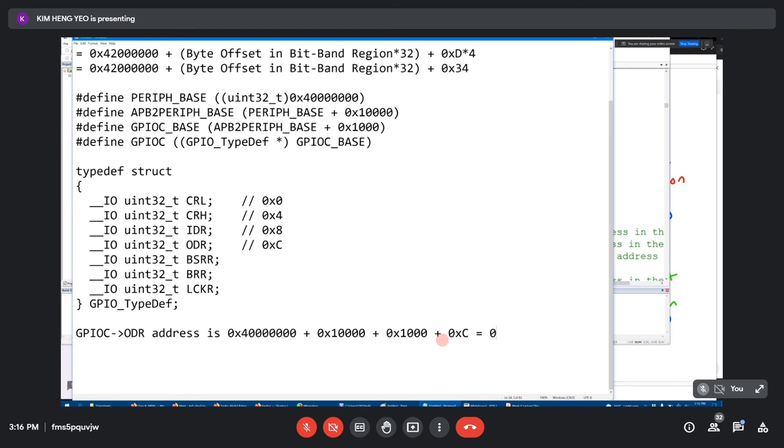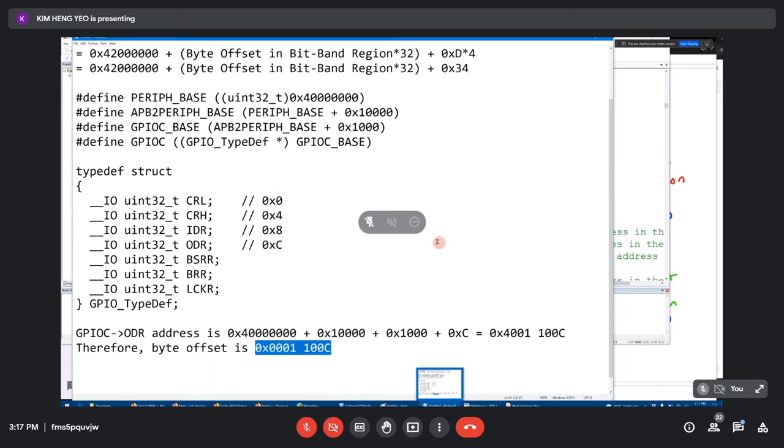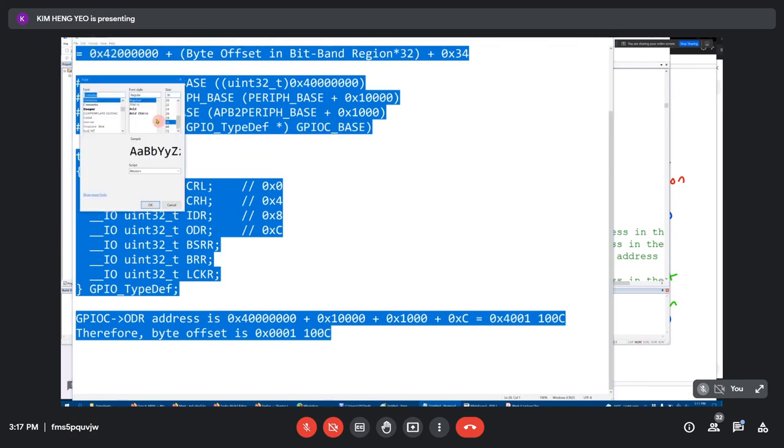So we get 0x4001100C. Therefore, what's the byte offset? The byte offset is 0x0001100C. Got it? Everyone, this is the byte offset. So I take this value. Let me reduce the size a little bit so you can see everything.